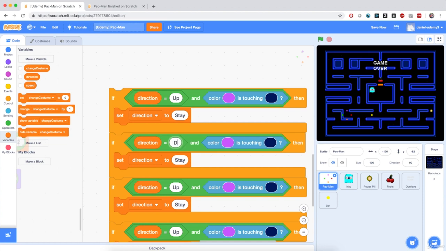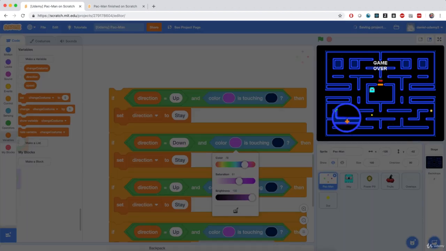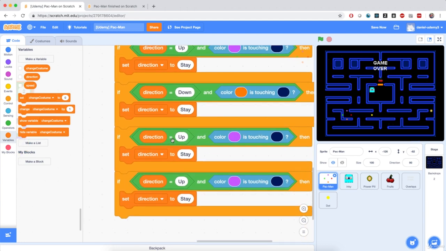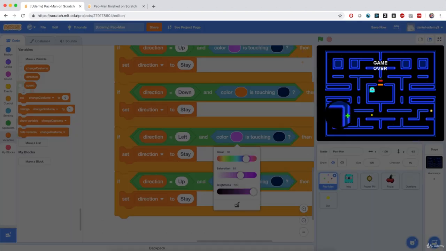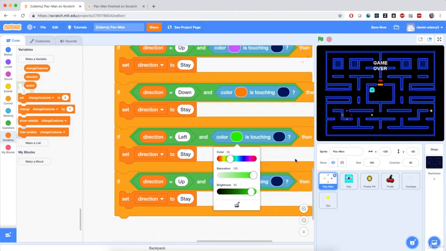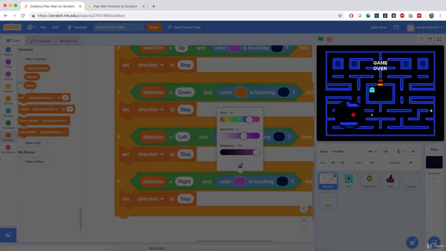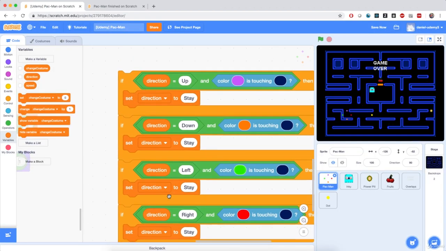So if the direction is up and purple is touching the wall, then set its direction to stay. If the direction is down and the color, and I'm going to pick this orange cross, and if the orange cross is touching the same color of the wall, I'm going to set its direction to stay. If the direction is left and the left cross, the green one, is touching the color of the wall, set its direction to stay. And if the direction is right and the color of the red cross is touching the wall, then set its direction to stay.